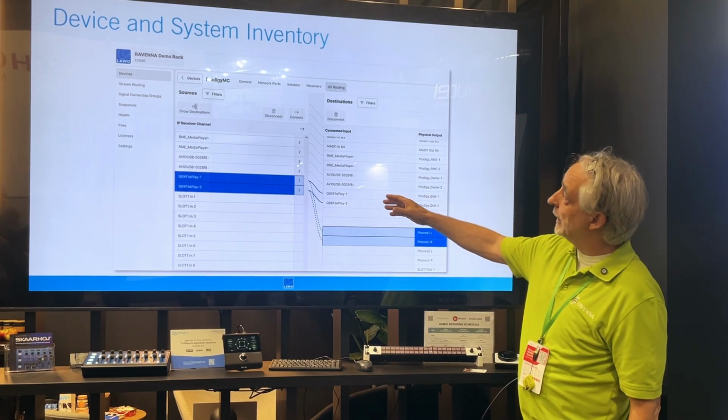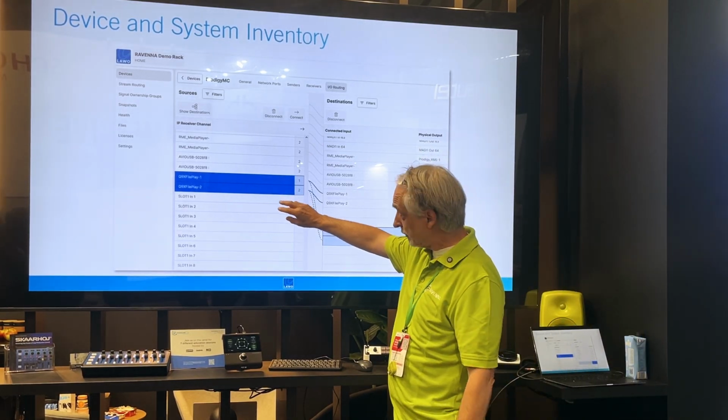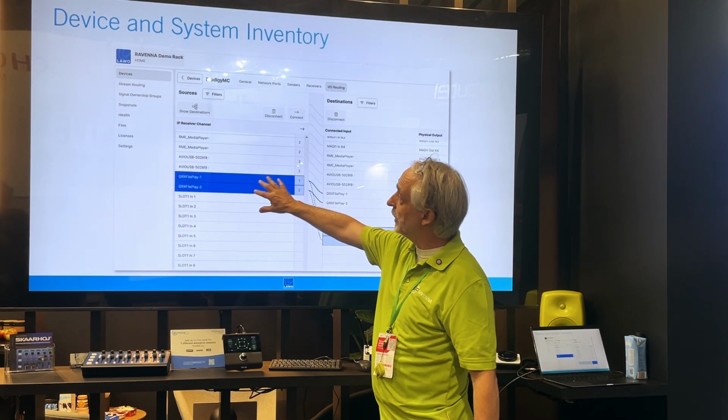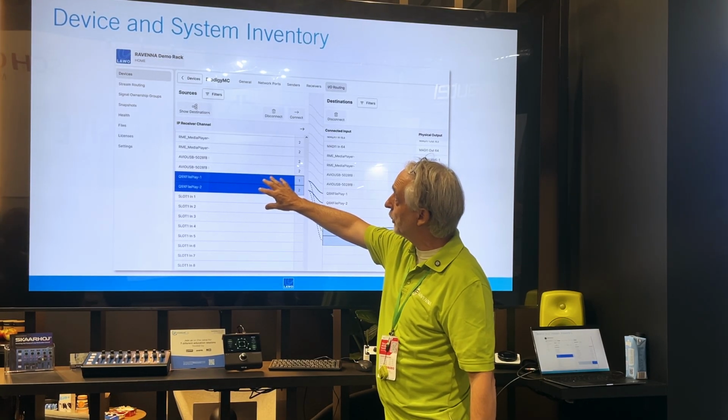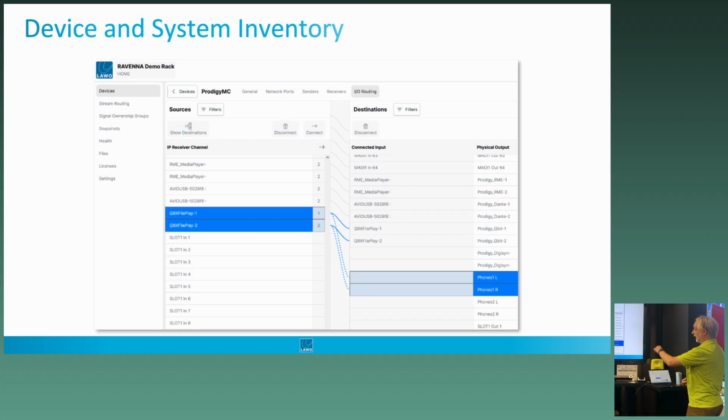Then we have the routing, for instance. You can see we have an IP receiver channel inside the Prodigy, and that can be connected to a particular output on the Prodigy side of things. That is all within that single device. It's not yet the full system. You know, every device has basically an input-output matrix, and that can also be controlled through the Home API.